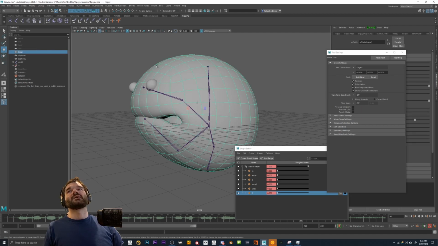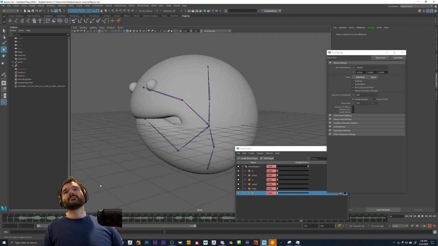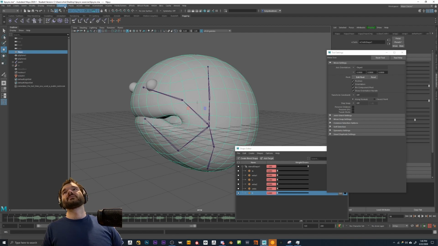Anyway, I'll turn the end cloth off now by going back to display input mesh instead of display current mesh. But you can turn it back on if you went to end cloth display current mesh.